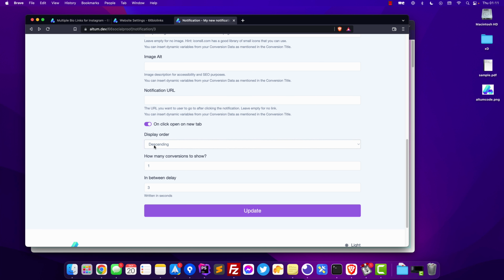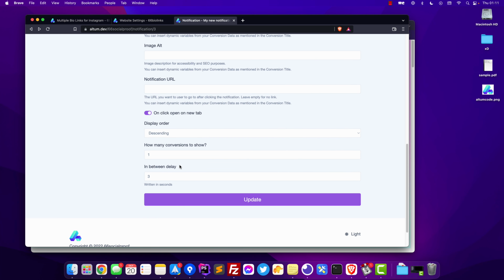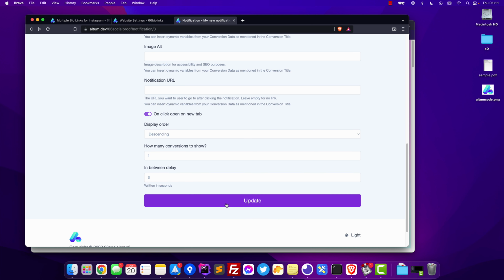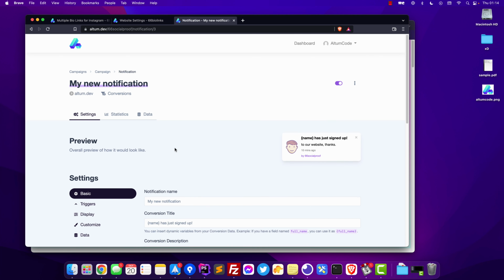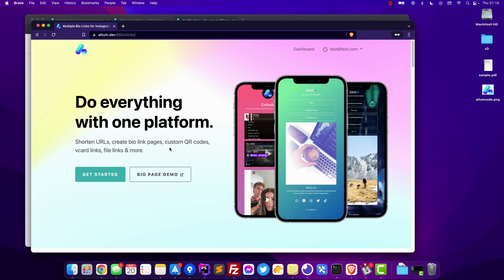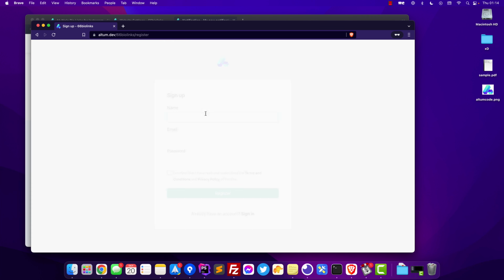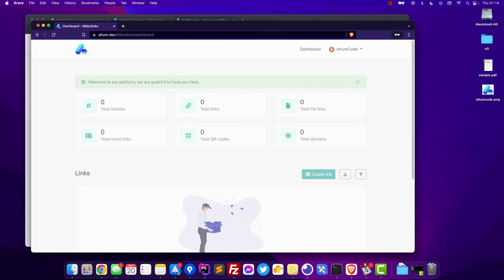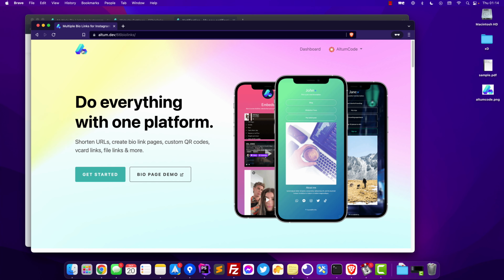Right here you can set the display order, how many conversions to show, the delay between the notifications, but keep in mind these notifications are up to you. You can set them up however you want. In this case I will simply hit update, and now let's test again the webhook from the website. I will log out and I will create another account. I will register, and if we go right here, you should see AltumCode just signed up. That's the dynamic conversion notification.